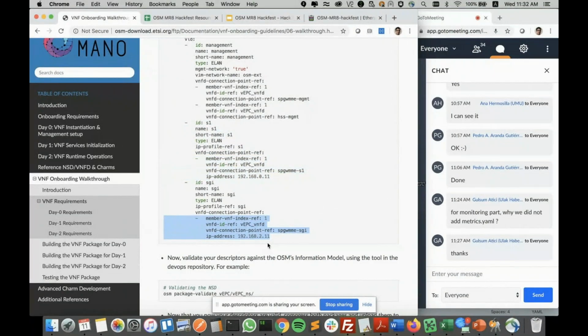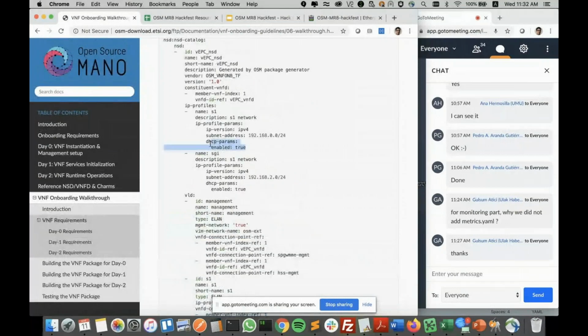How does it work? It's not by suppressing the DHCP. I mean, the DHCP will be enabled in the subnets that were created by OSM.